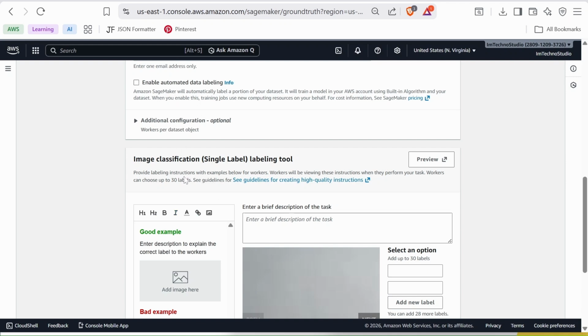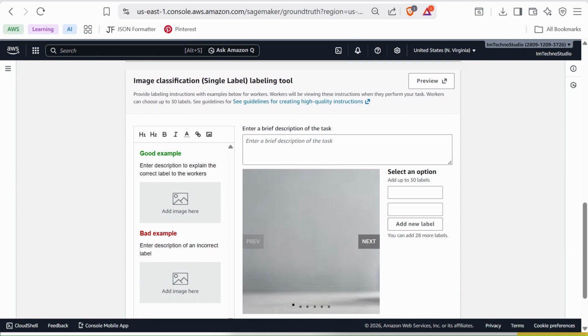Now, we will provide instructions for the workers. In the task description, you can write something like select whether the image contains a cat or a dog. So these instructions will be visible to the workers while they perform the labeling task. Next, we define the labels. Add the first label as cat and the second label as dog.